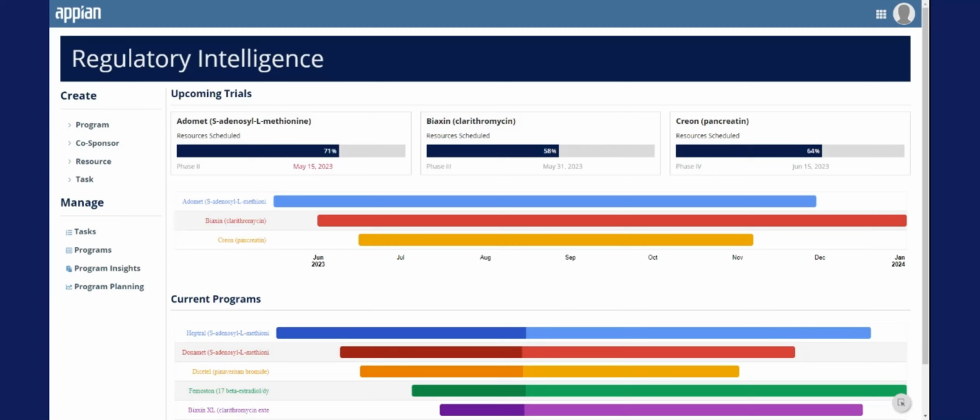We'll start at the Regulatory Intelligence homepage. Here you can see a current snapshot of upcoming trials and current programs. To note, a program will have several phases of trials, which need to be fully resourced before they begin. This provides an easy reminder to managers that they need to schedule sufficient resources.